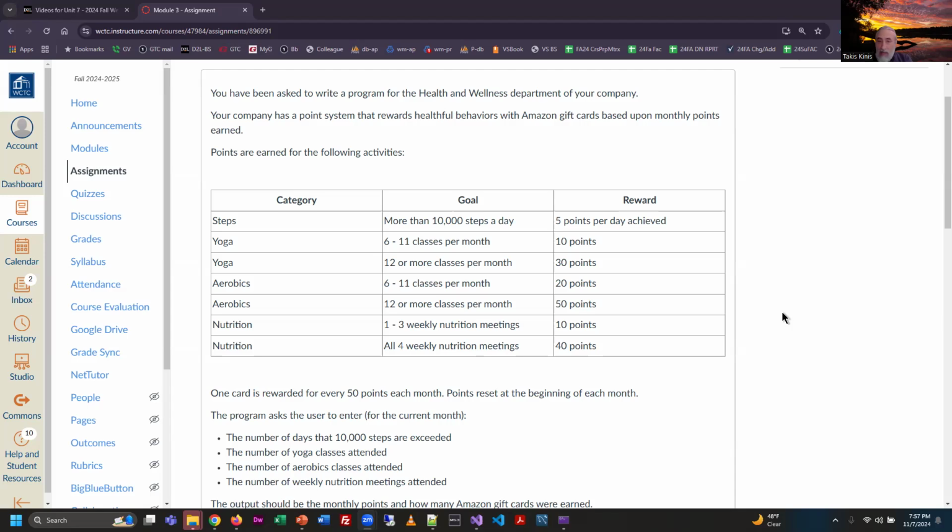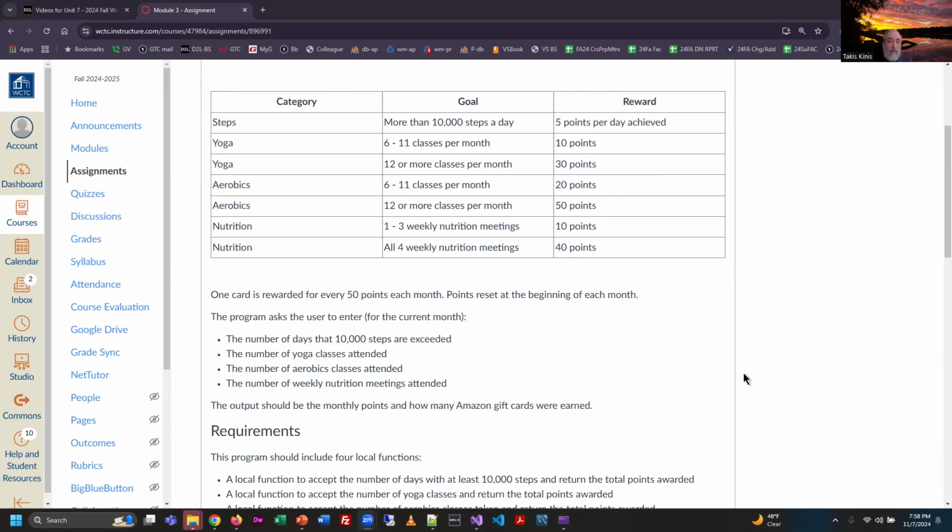More than 10,000 a day gives you 5 points per day achieved. Yoga, 6 to 11 classes per month is 10 points. Yoga 12 or more is 30. Aerobics 6 to 11 is 20. 12 or more is 50. Nutrition, 1 to 3 weekly nutrition meetings is 10 points. All 4 weekly nutrition meetings gives you 40. Okay, so that's the chart they use. 1 card is rewarded for every 50 points each month. Points reset at the beginning of the month.